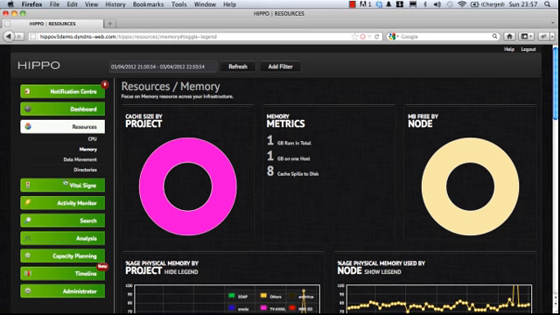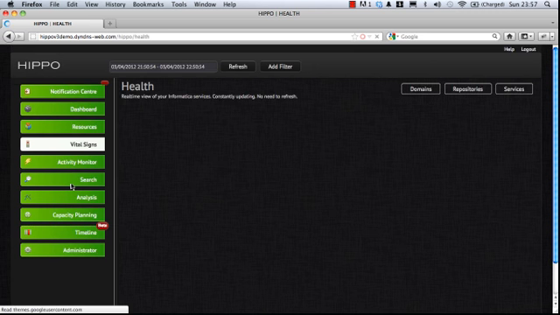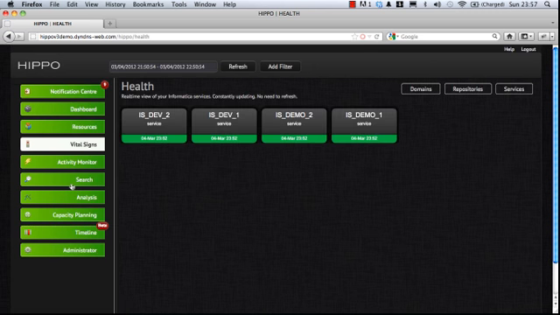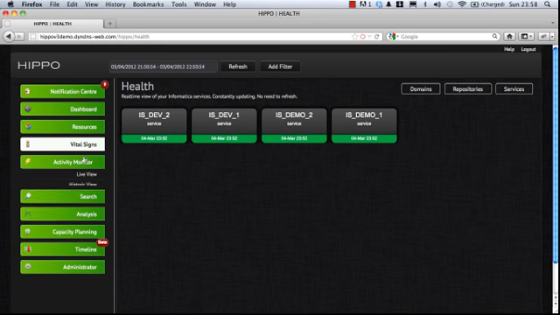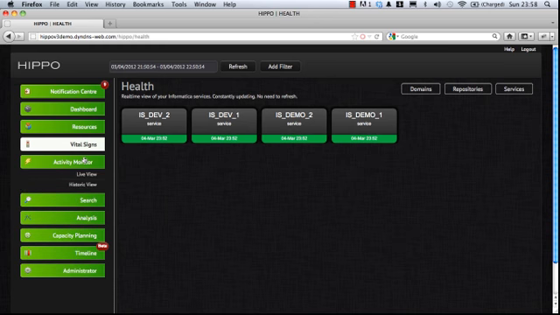Okay, so let's click on vital signs, and vital signs gives us a real-time view of the status of the domains, repositories and services within our Informatica environment. It's primarily designed for Informatica administrators. There's no need to update it, it constantly refreshes, and as soon as a service goes down, then the relevant icon turns red.